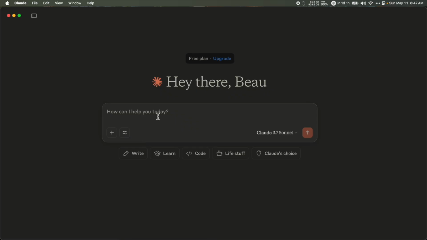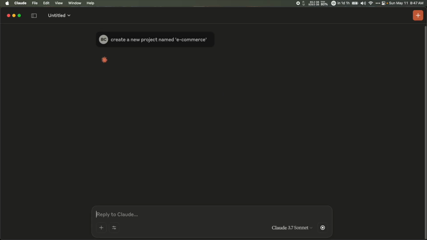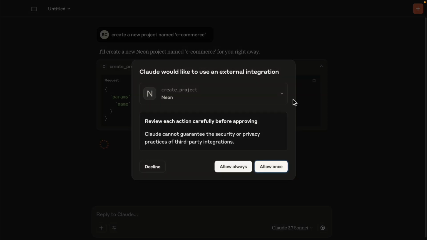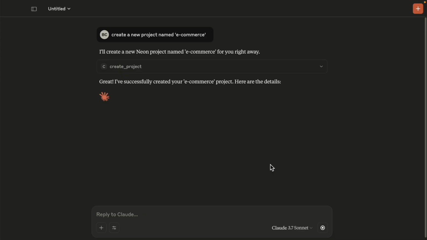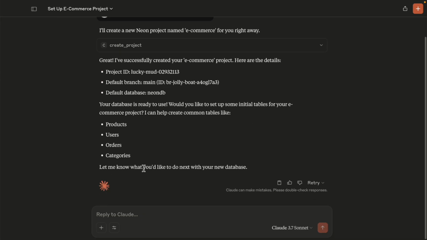So with MCP configured, I can ask Claude to perform database operations using natural language. So maybe I'll say, create a new project named e-commerce. And when it tries to use an external integration, it will allow us to review and make sure we really want to do it. We can either allow once or just always allow. For this one, I'm just going to allow once. But obviously, if we click always allow, then we won't have to be clicking it every time. And now it asks us what we want to do next.